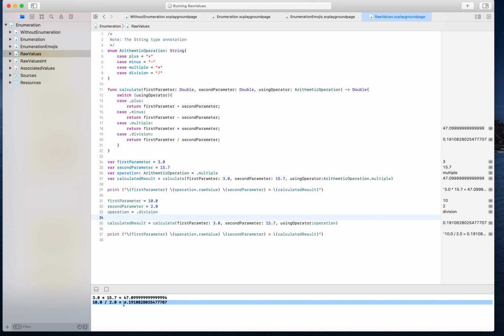For all of you who are worried about why 10 divided by 2 would result in 0.199 instead of a number like 5, which is probably what you were expecting, you probably need to see my section on the data types. That will provide you more clarity on what exactly happened here.